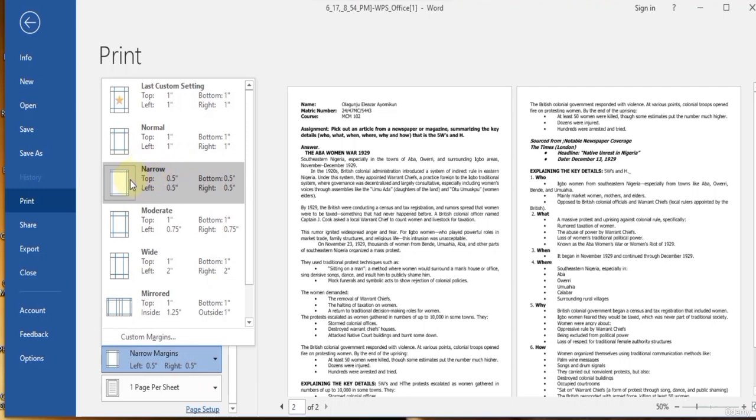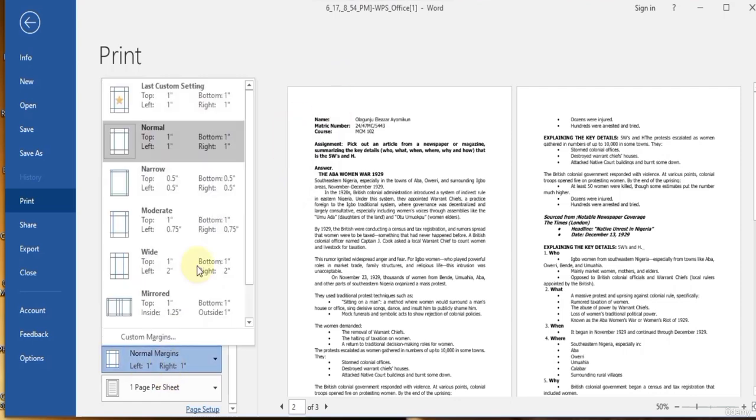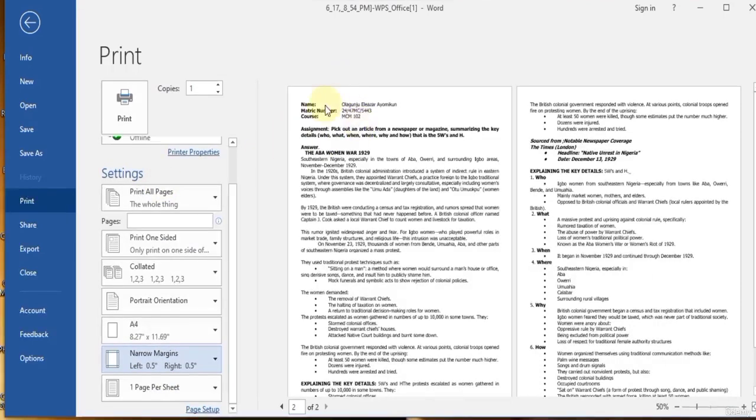What does this mean? If you check this preview here, you can see the edge is quite tiny. That is why we have a tiny edge in our document here. If I change it to Normal, which has a wide margin, my document now has a wider edge and wider margin. So if I go back here and say Narrow, it gives us a narrow margin.